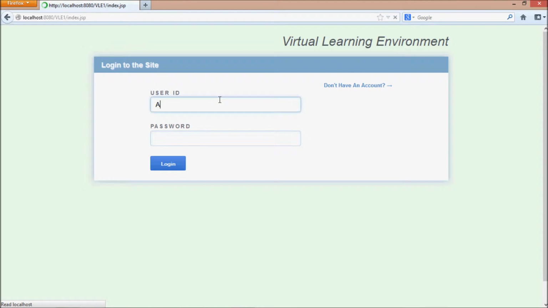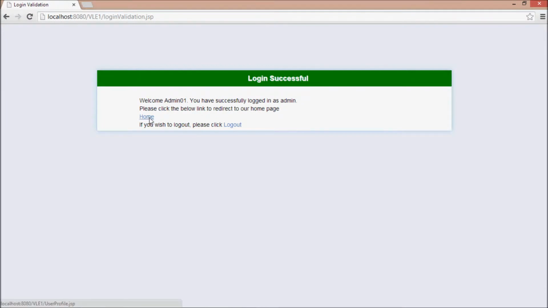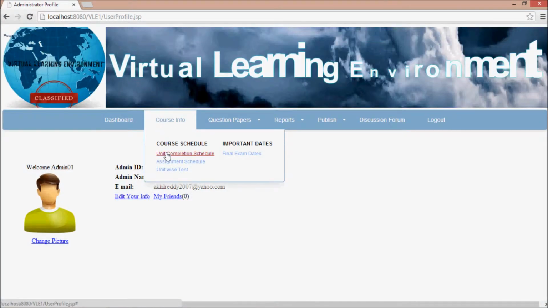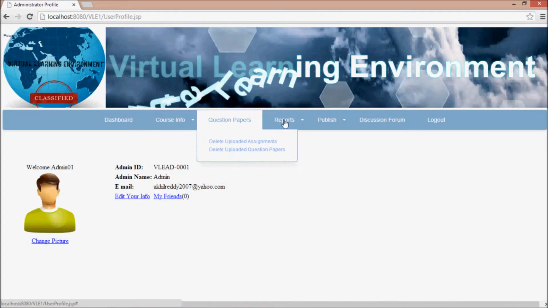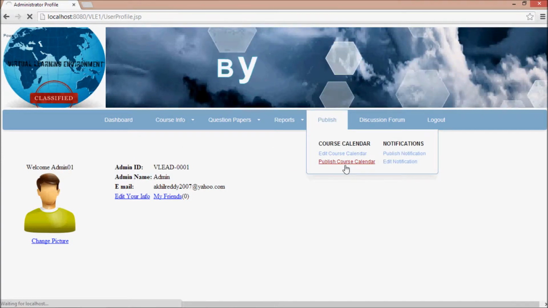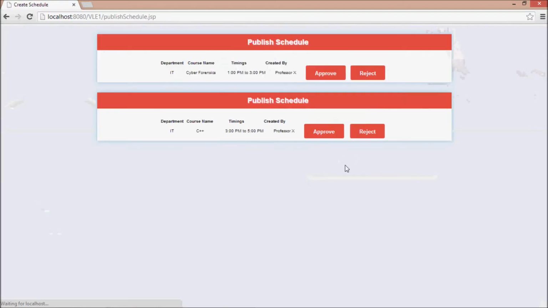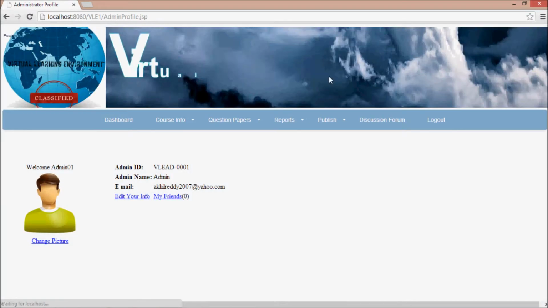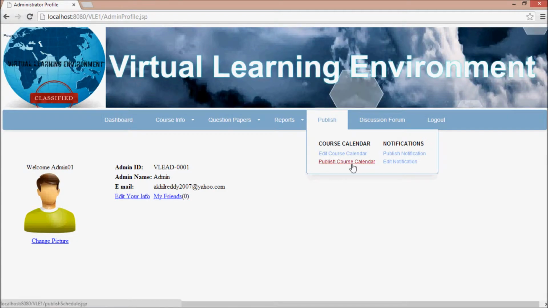Once the admin gets logged in, he'll be getting all the requests whatever the faculty has sent to them, and he's the only one who is going to publish the course calendar. So you can see these are the options available for admin, and right now I'm going to show you how to publish the course calendar. You can see we can approve or reject the request. So I'm going to approve all these things.